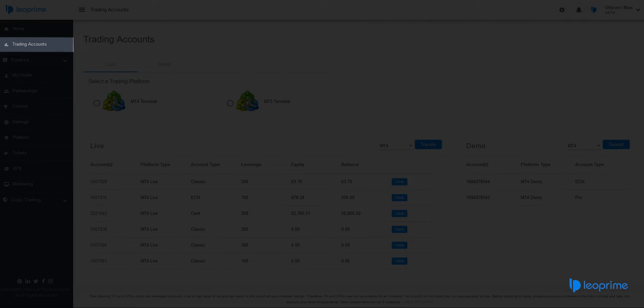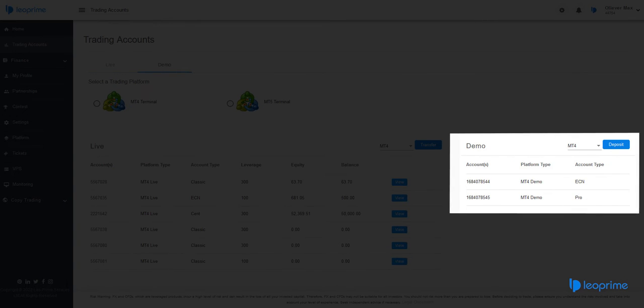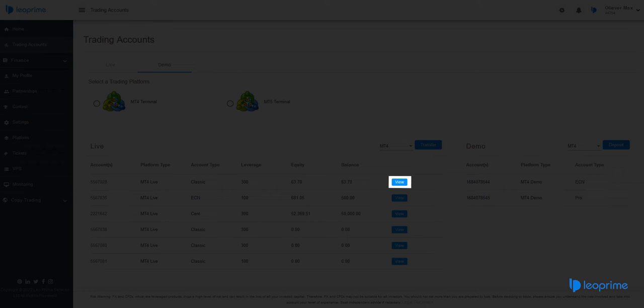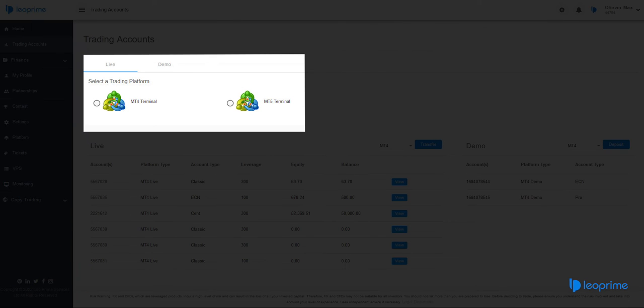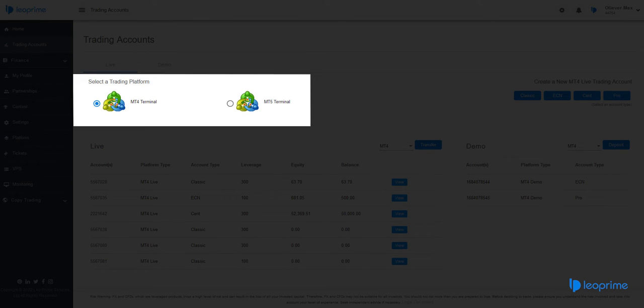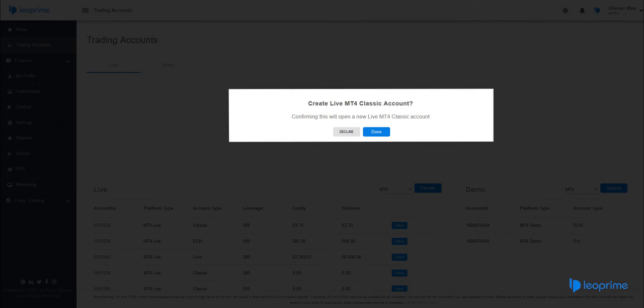On the trading accounts page, you can view the list of your live trading accounts and the demo trading accounts separately. Click View to know more about a particular trading account. To open a new live or demo account, you can simply select the trading platform, choose the account type that suits your trading style from the list of available options, and finally click Done. Your new account is ready.